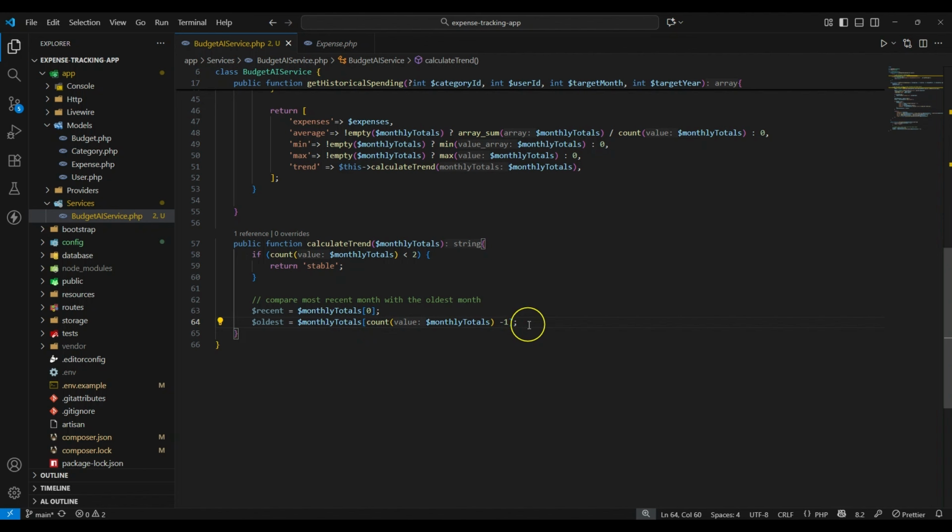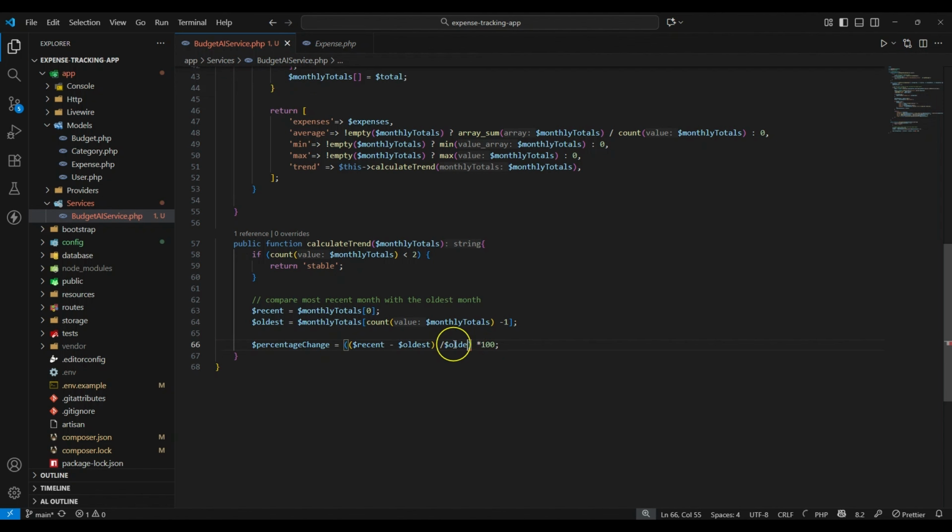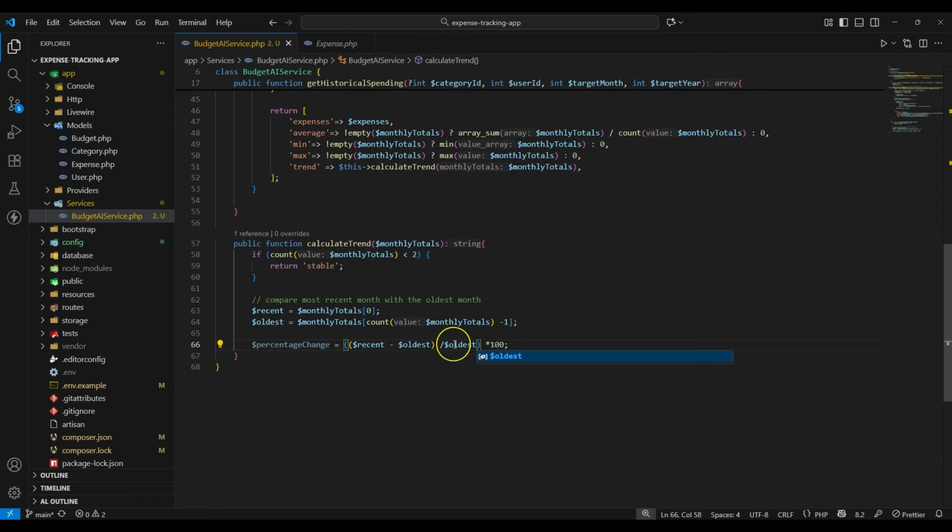After that we are going to say the percentage change between the 2 months should be equal to recent minus oldest, then divided by oldest, then times 100, like this way. That's how we get the percentage change.